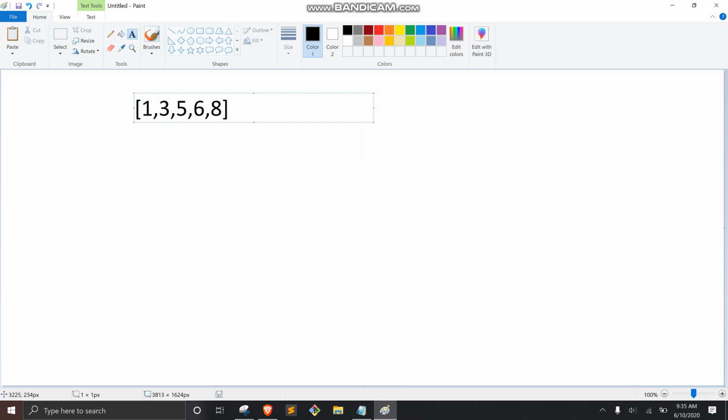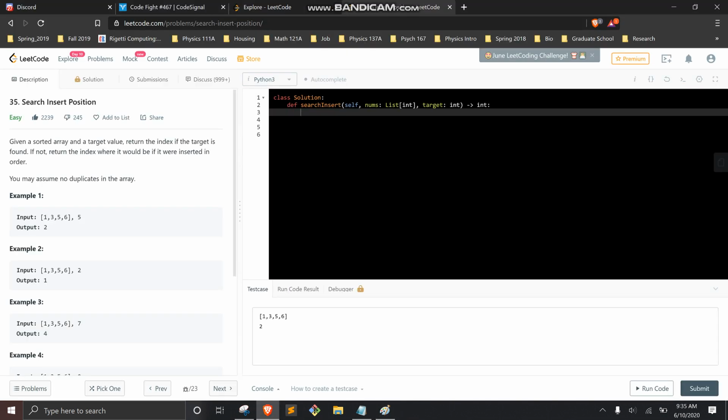Alright, here we go. So, doing the daily problem, search insert position. Given a sorted array and a target value, return the index if the target is found. If not, return the index where it would be if it were sorted in order. You may assume no duplicates in the array. So how would I solve this?